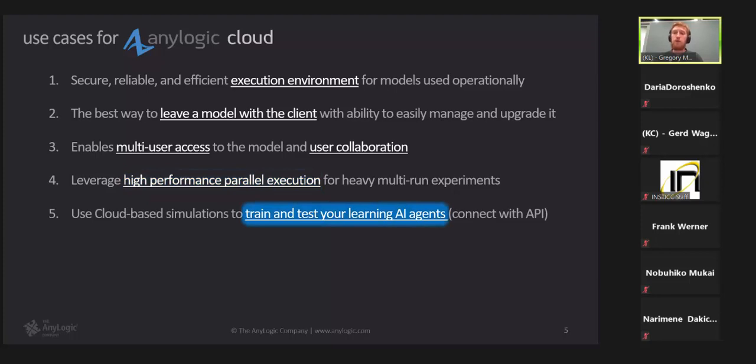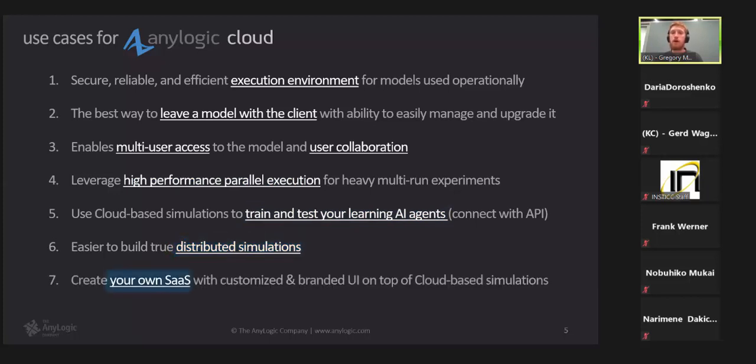The cloud simplifies how you train your AI agents and connect your models with AI libraries. The cloud simplifies how you can build distributed simulations. And finally, the cloud allows you to create your own software as a service solution and opens next level capabilities for delivering highly customized solutions to your clients.